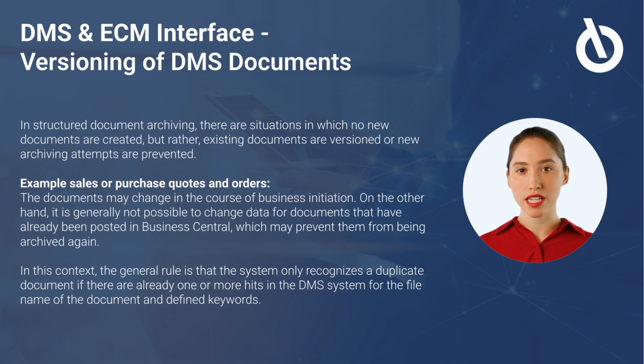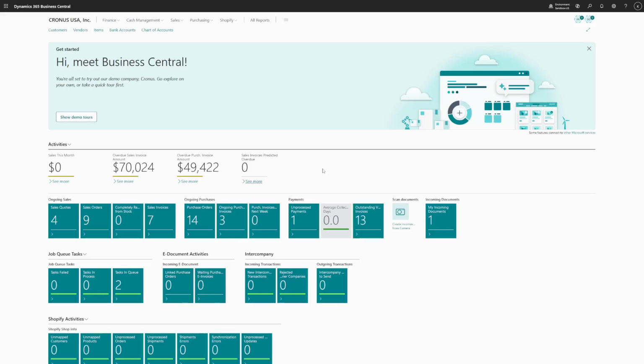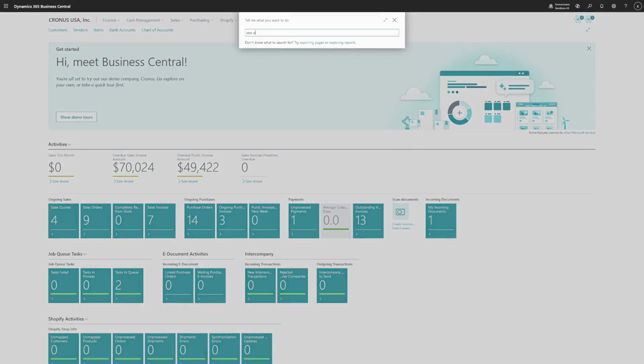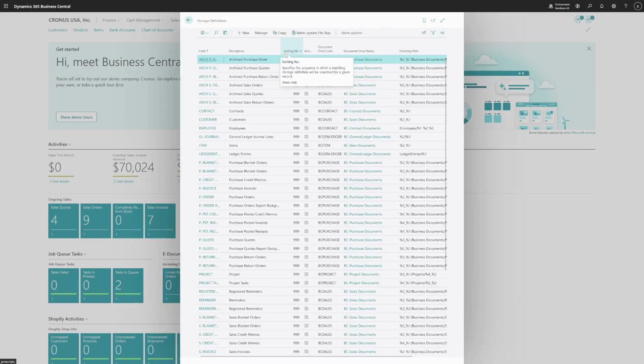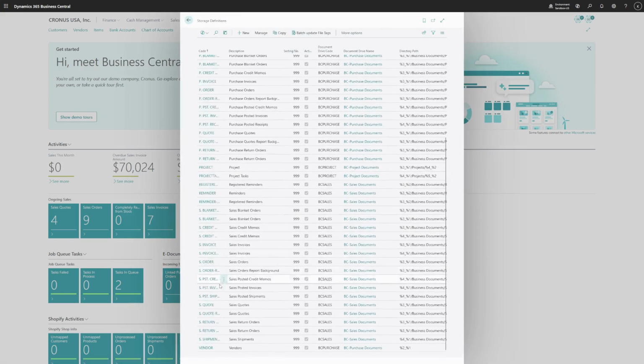The general rule in this context is that the system only recognizes a supposed duplicate of a document if one or more hits already exist in the DMS system for defined keywords in conjunction with the file name of the document. But let's check this out in detail. The behavior for supposed duplicates of a document is defined in the storage definitions within the duplicate settings area. So let's take a look at the storage definition for printing sales quotes.